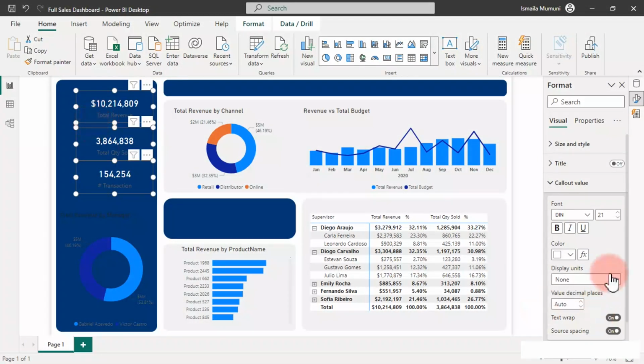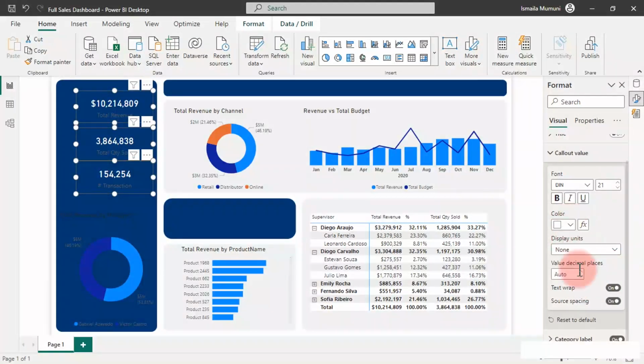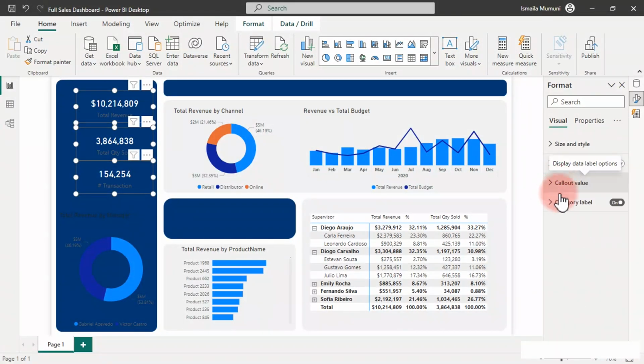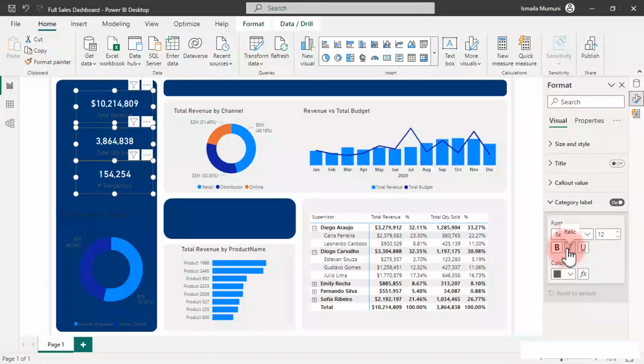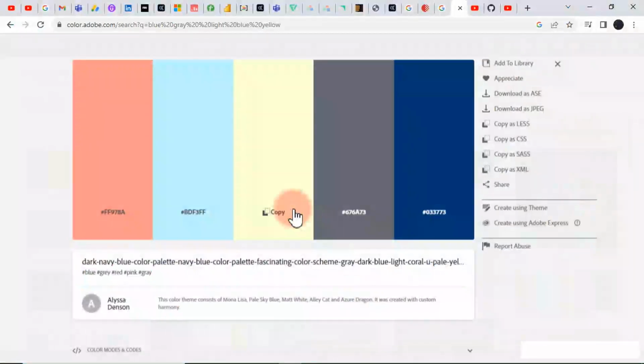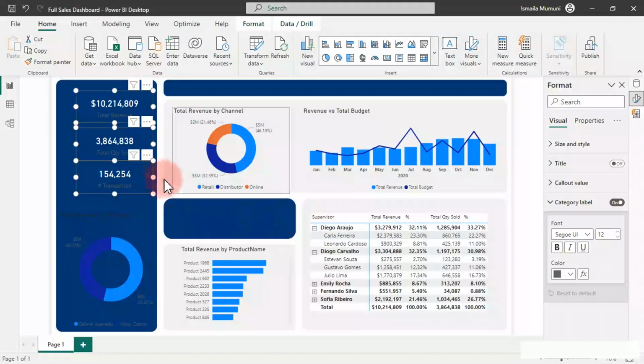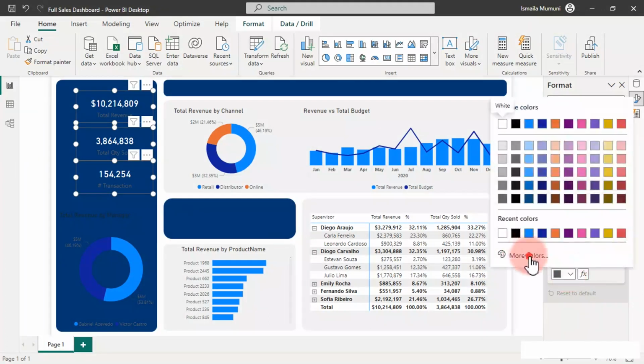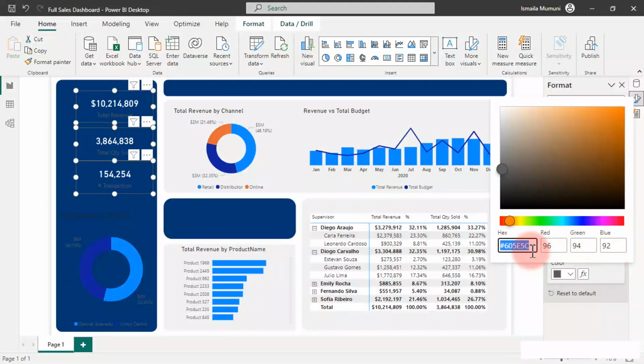So what is next? I am going to change this, I think that is going to be my category label. So for the category label, let's go back here. So we are going to here now. Let us use this color for the category label and see how it will appear here. So I'm going to select this, select more colors and paste it in. And this looks very beautiful. So nicely done. I love it. Okay, this is what we want.